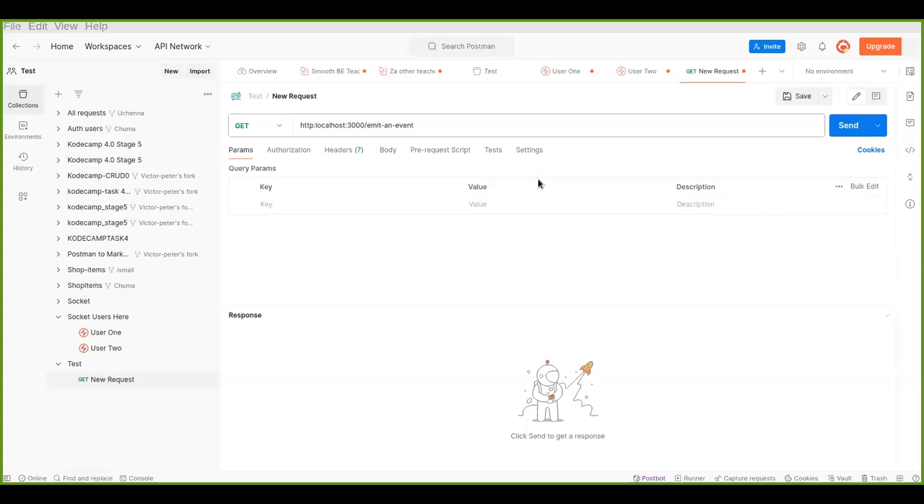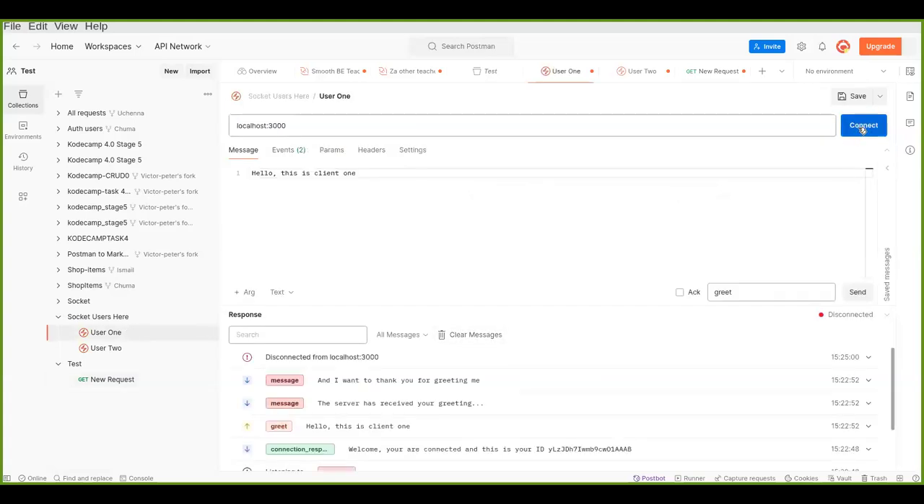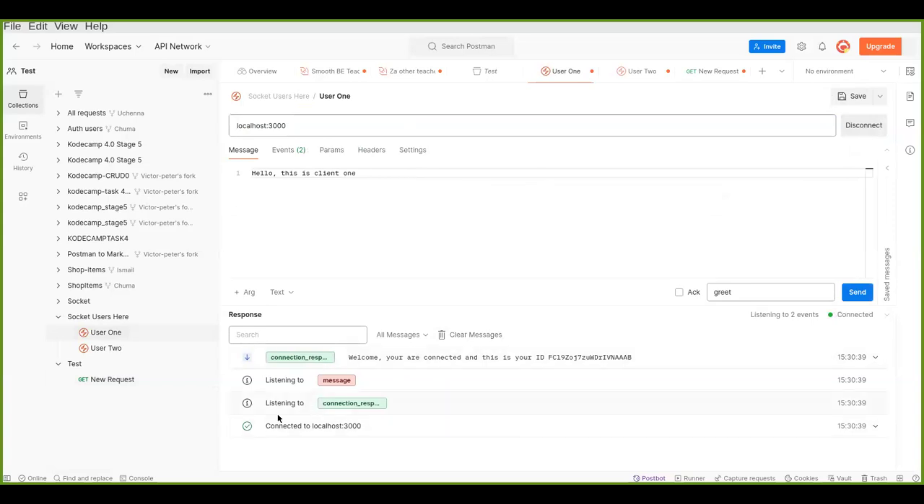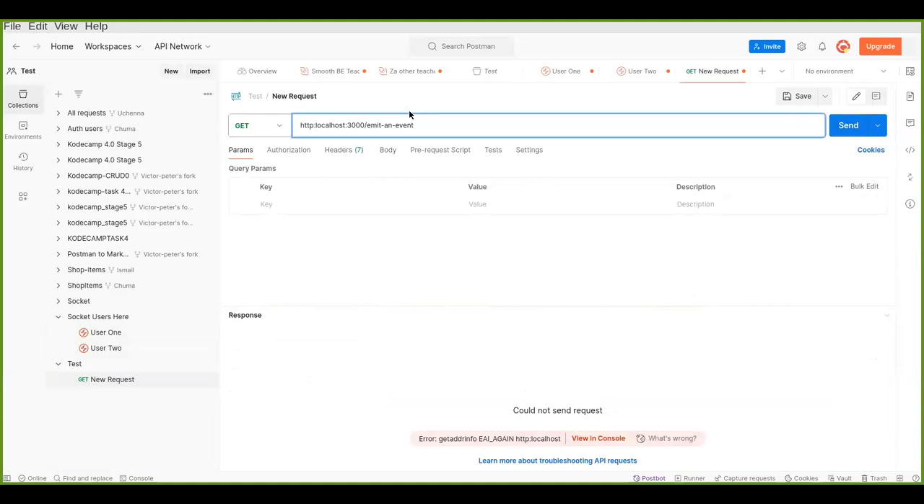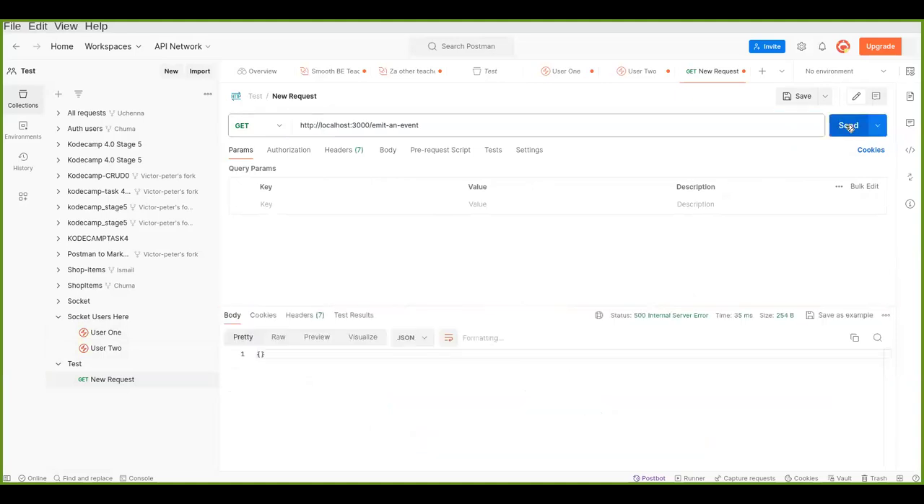So first, let me come back here. Let me connect, and of course, you just have these few events connected. Now, let me make this request to emit an event. What is it saying? Could not send requests. Why couldn't it send a request? So, http:// before localhost. Let me send that request again.